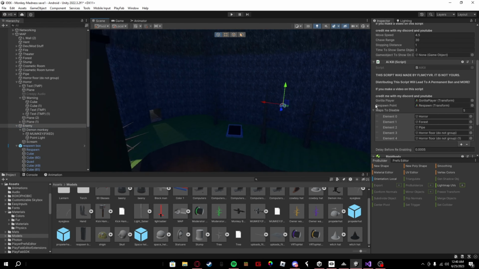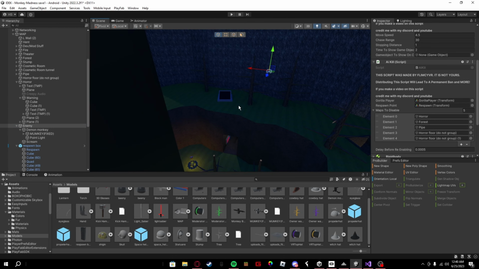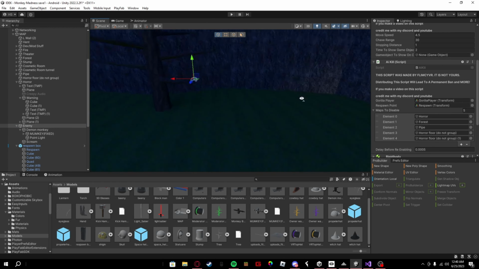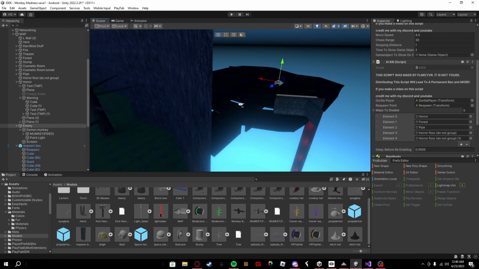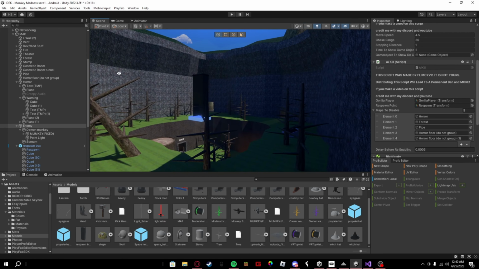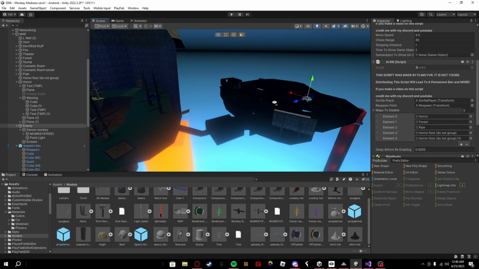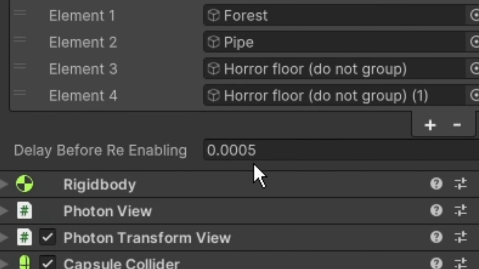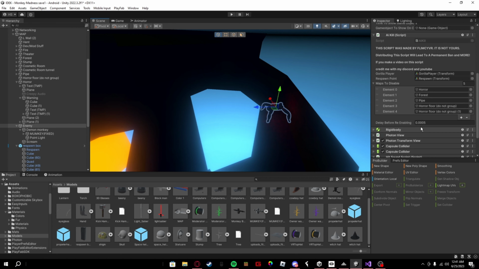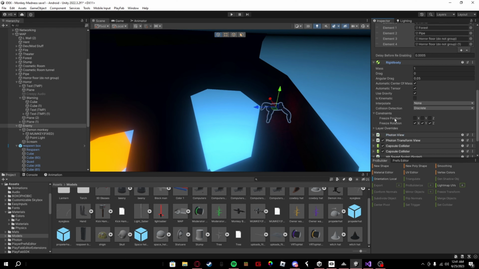Then maps to disable. You want to make those anything that's going to be in between your horror map and your respawn box. If you don't do that, you're just going to run into a wall and stop, and then your monster is going to start humping you, and it's really bad. But yeah, you want to make that a really, really low number. I have mine at 0.0005.